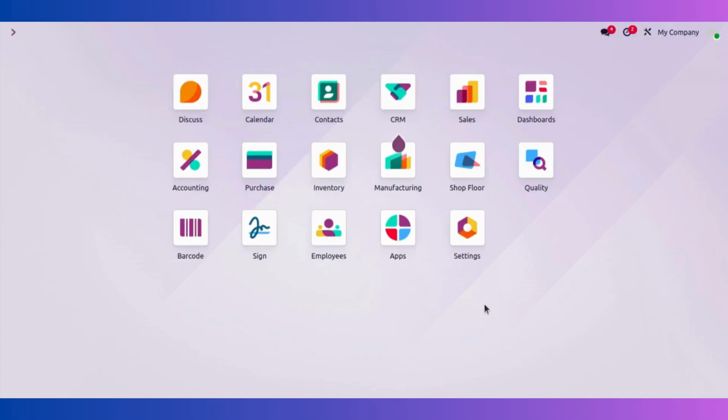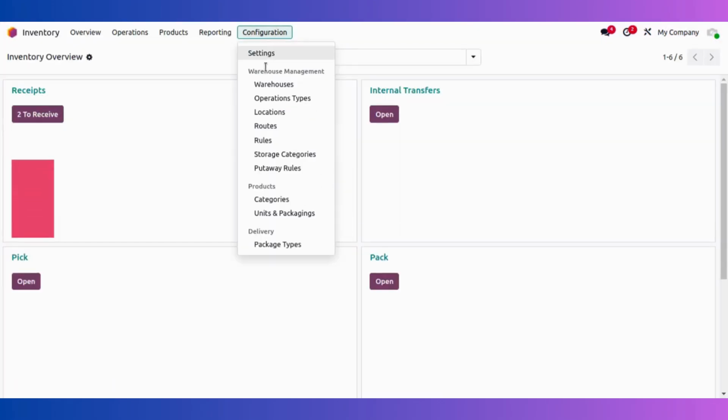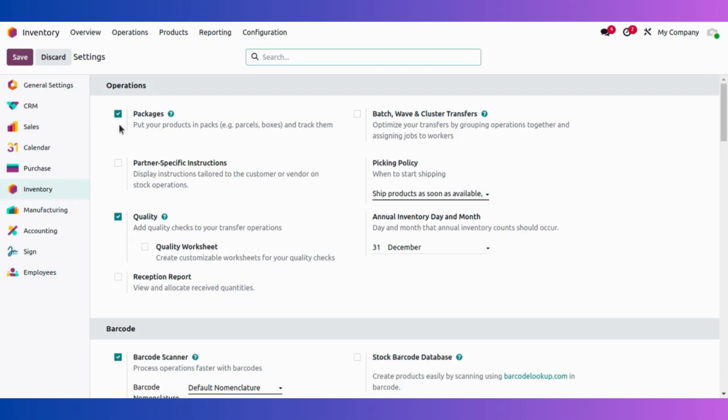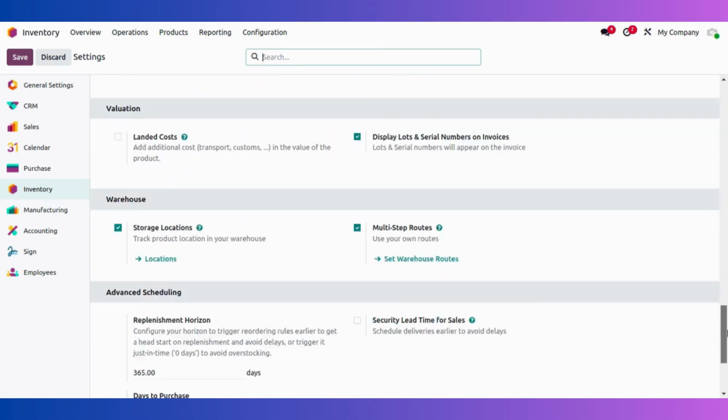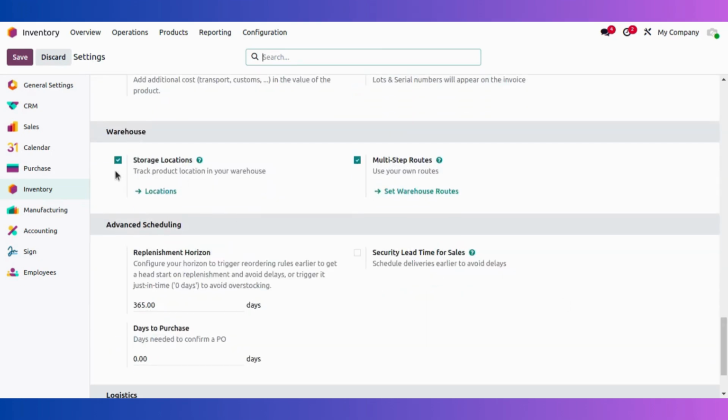Welcome to Pragmatic. Today I am going to explain the pick, pack, ship delivery process in Odoo version 19 Enterprise Edition. To begin with, I am opening the inventory configuration settings. We need to make sure to toggle packages under the operation category. Also, under the warehouse category, we need to toggle the storage location and multi-step routes.